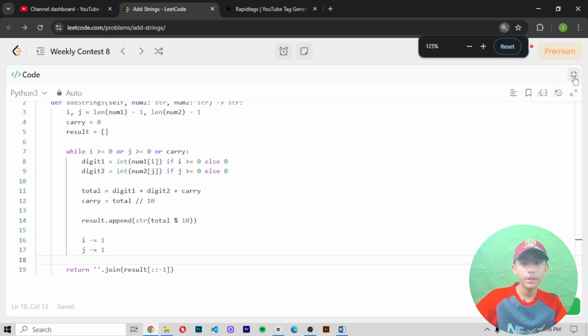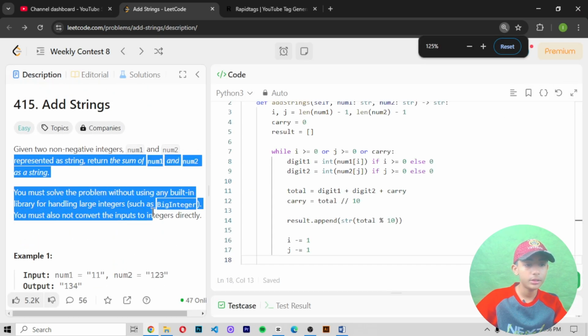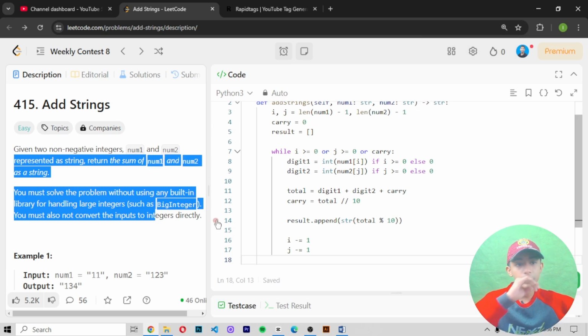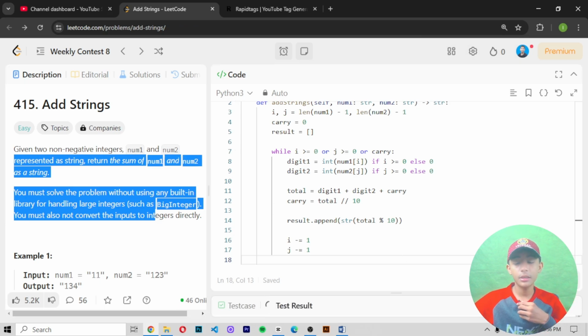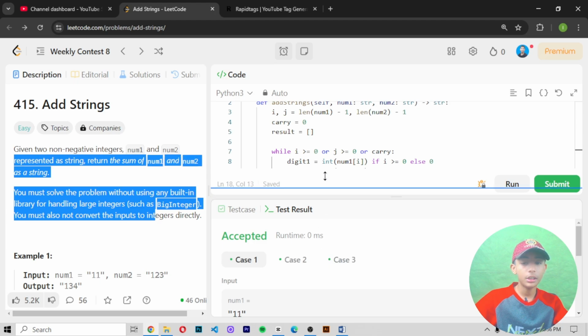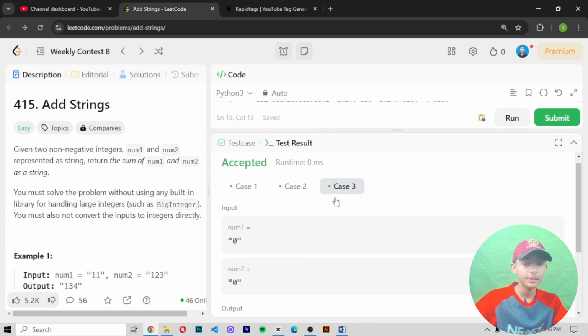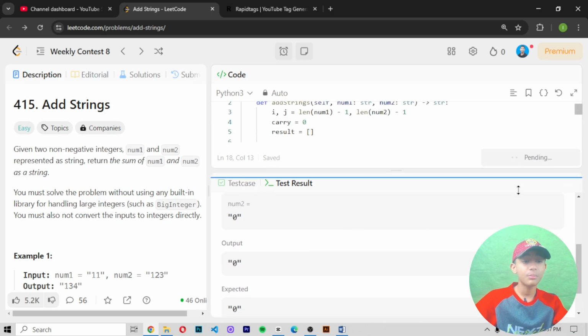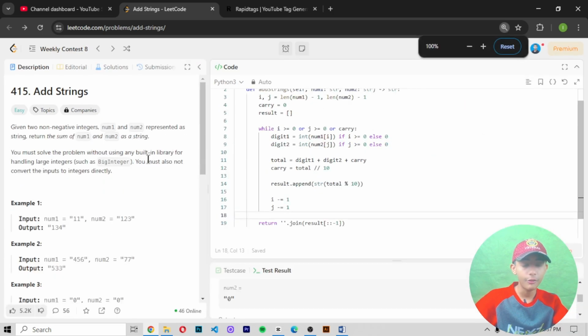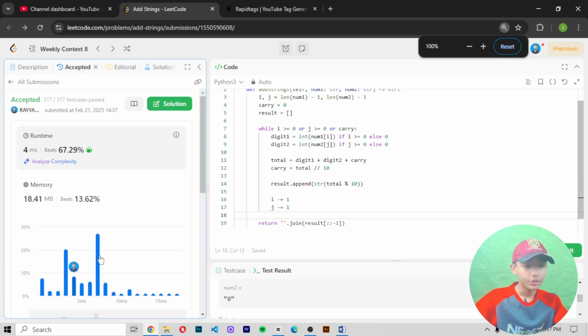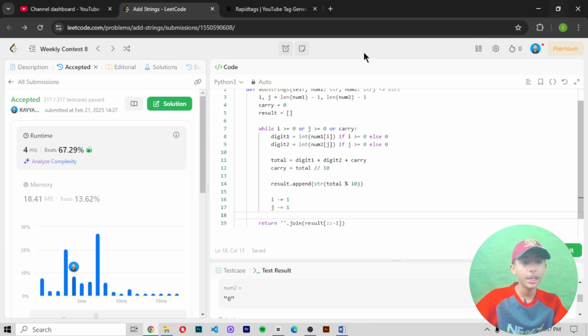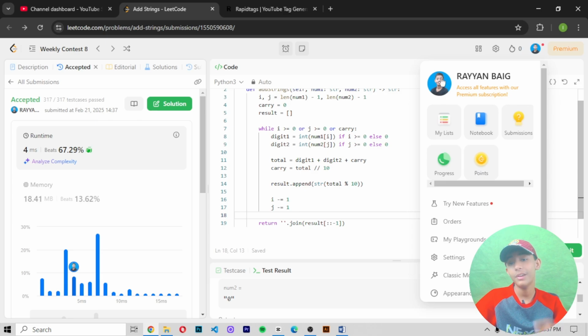So let's see whether our answer is correct or not. It is an easy one, so we solved it very fast. So let's run it. When I run it, you can see all our cases are accepted. Case 1 is accepted, case 2 is accepted, case 3 is accepted. And let's see the submission. The submission is correct, so I am satisfied. We solved it in 4 milliseconds very easily.